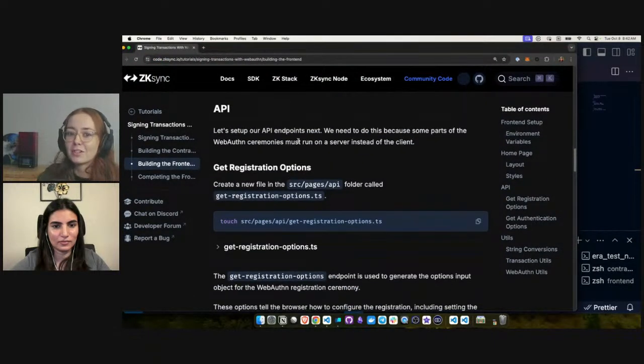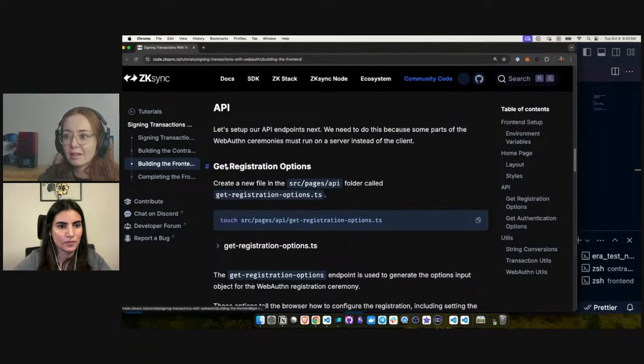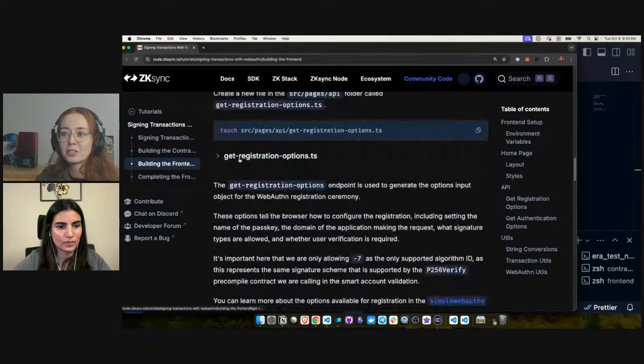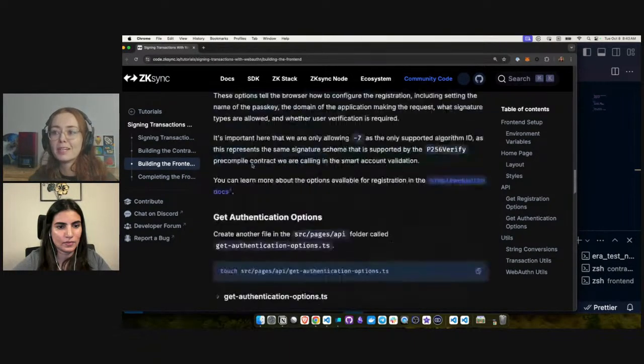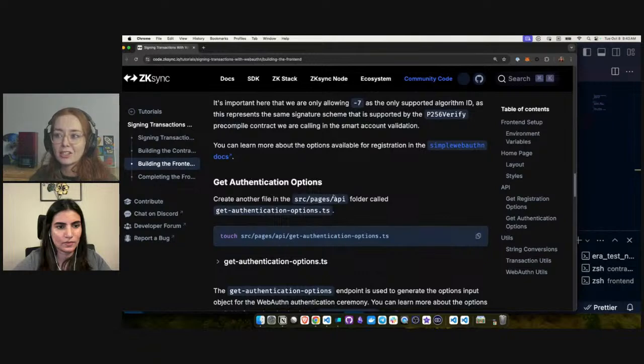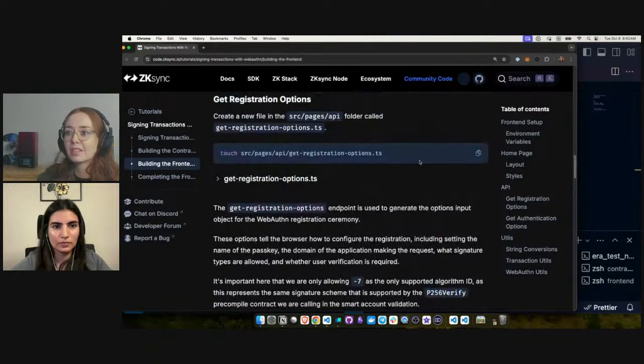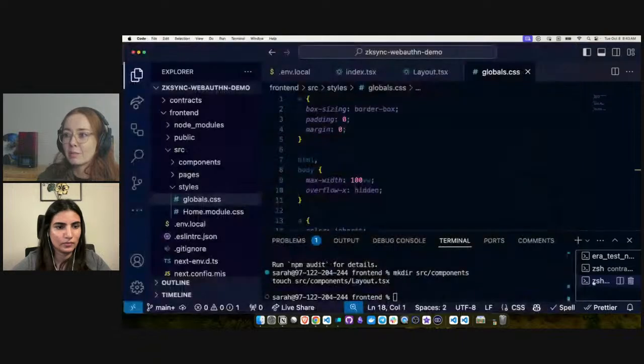So the first real part of our front end is setting up our API endpoints. Basically there's going to be 2 endpoints. One is to get the registration options for the registration ceremony, and then get the authentication options for when we're signing transactions. So I'm just going to make this get registration options file in the API folder.